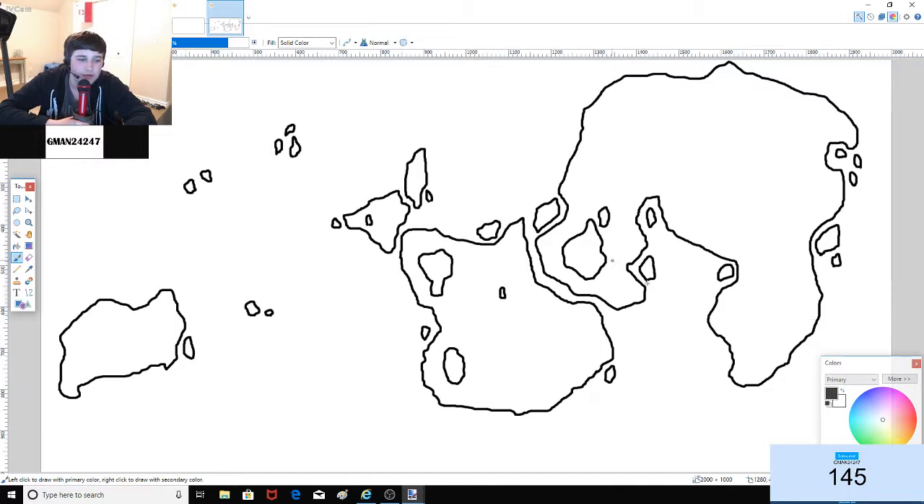Oh, I messed that one up. Dang it. That's the one problem with doing one full stroke. Here is a method of doing it. So my secondary color is white. I just draw here. There we go. You have to be very careful, though. You don't want to mess it up.